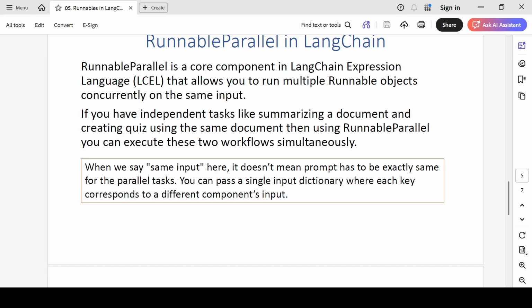And I just want to clarify, when we say the same input, it does not mean that both tasks have to get exactly the same input. The prompts may have different placeholders for different values. What you do is, when you pass the input dictionary, you pass all the key value pairs. Some of the key value pairs may be required in one prompt, and some in another prompt. The example we are going to do will clarify this point if it is not making sense to you right now.